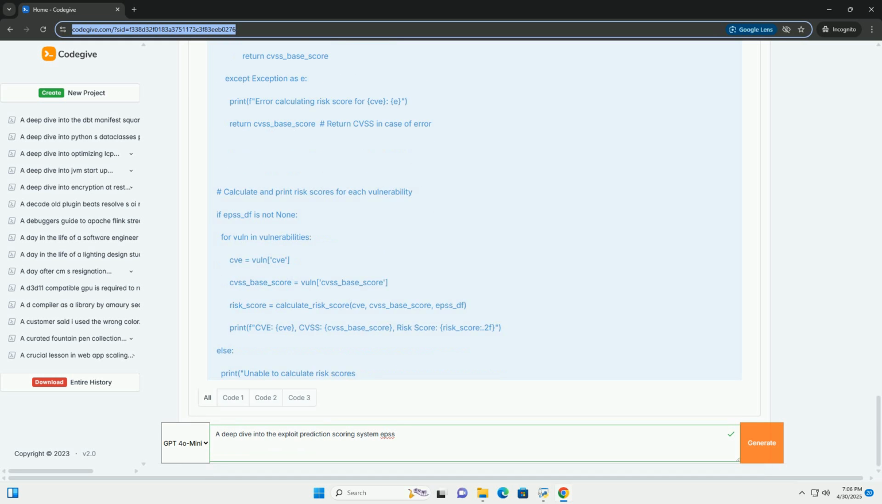Integrating EPSS with vulnerability management tools. Many vulnerability management tools, for example Qualys, Rapid7, Tenable, now offer built-in integration with EPSS. This allows you to automatically enrich vulnerability data with EPSS scores, making it easier to prioritize remediation efforts. Refer to the documentation for your vulnerability management tool for instructions on enabling EPSS integration. The integration typically involves configuring the tool to periodically download the latest EPSS data and correlate it with vulnerability findings.